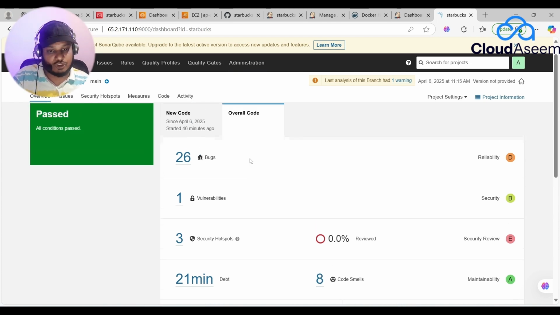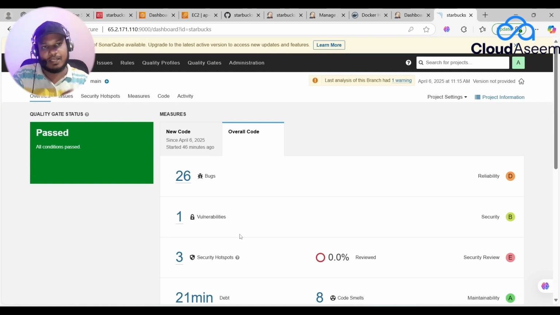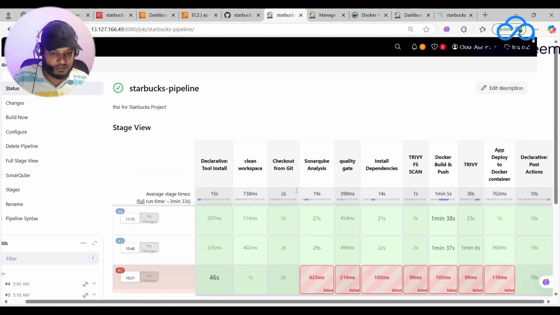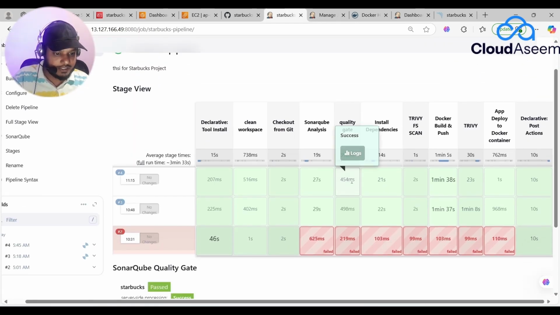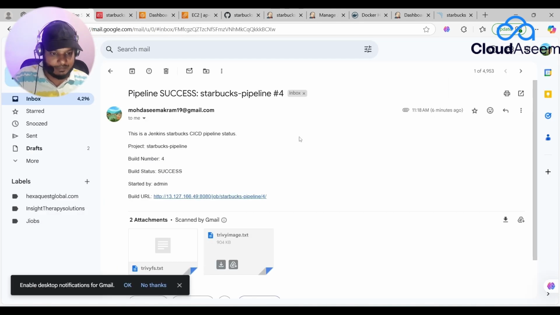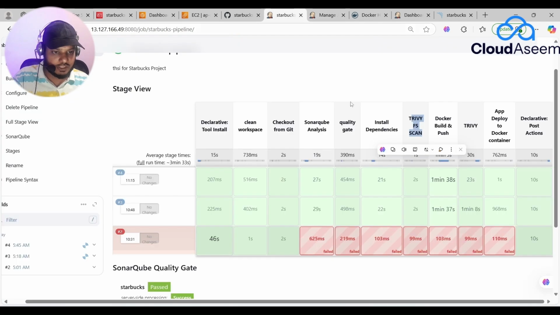So possibly we are integrating this with the pipeline. Whenever the code is pushed to the repository, it will be triggered automatically, right? But still we will review and monitor SonarQube as well. After this, we have the quality gate. As I mentioned, the quality gate we are receiving from SonarQube, that's fine. Afterwards, I have done the dependency and file scan. I already showed it in the email, so that's fine.